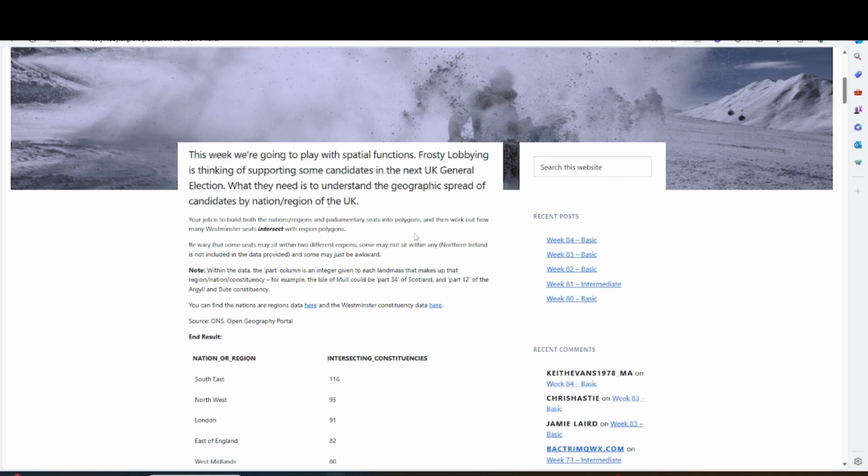Again, a polygon is just a shape. It can be any shape that you can visualize on the map. You can see here they've bolded the word intersect. When we talk about anything related to intersection, we strictly talk about intersecting polygons, determining where two or more polygons overlap or share common areas. So let's just crack on with the challenge.